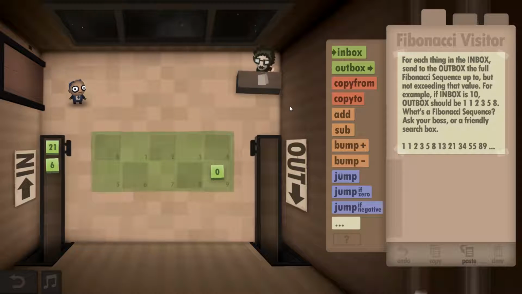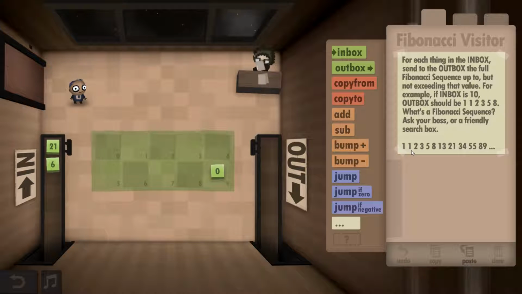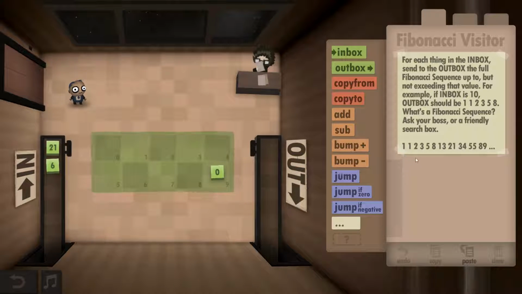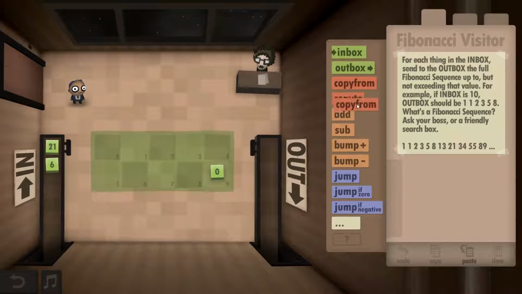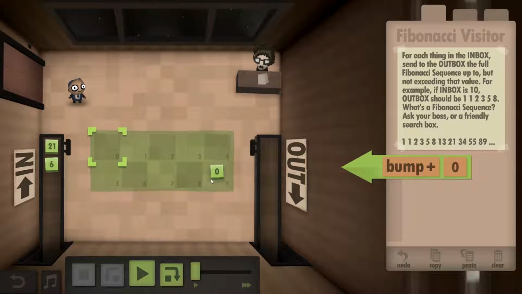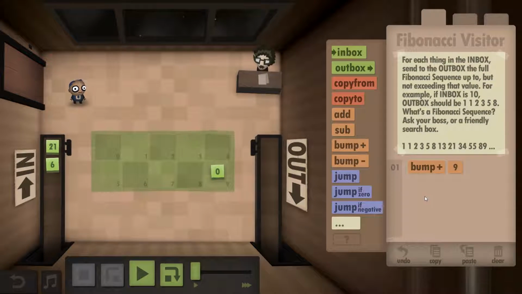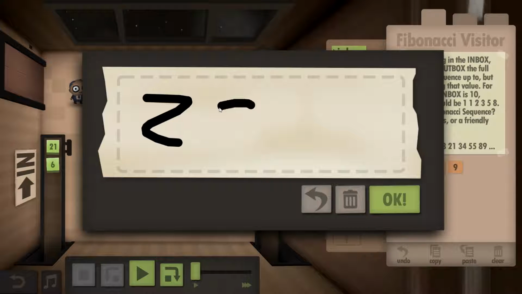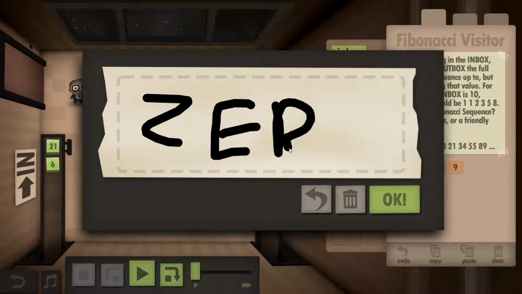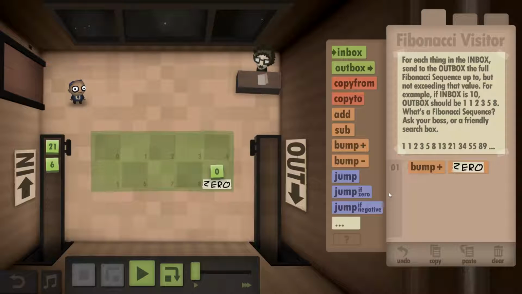So, we need to... This is gonna be hard. Alright, so the way this is gonna have to work is we are going to have to bump 9. Oh, that's right. Forgot these are drawn, not typed. Alright, so we're gonna bump 0, so we're gonna get 1.